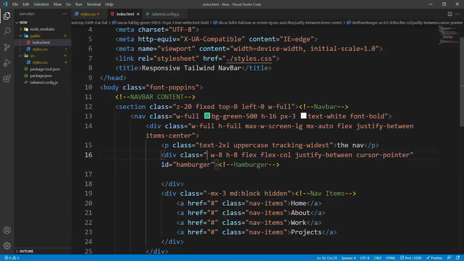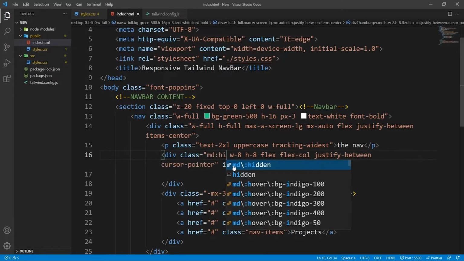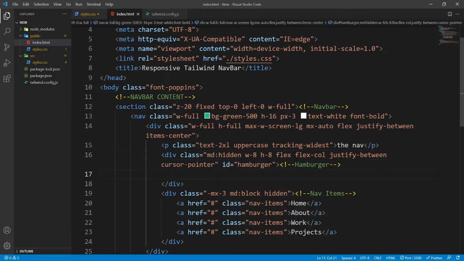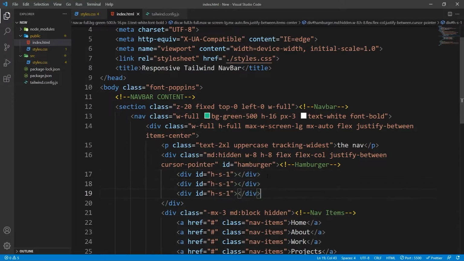Oh yeah, and one more thing as well, we will also need to say MD to be hidden, so that it won't show on a medium-sized viewport and above, because remember, that's when we're showing the main nav items, not the hamburger menu. Now at the moment this is just an empty container, so we'll create some divs inside, and they'll all have their own IDs, so that we can target them individually in the JavaScript file, and you'll see more about this later on. The reason why we need to target them individually in the JavaScript file is because we'll be applying an elaborate transition, which I showed at the start, where the hamburger menu transforms into an X.